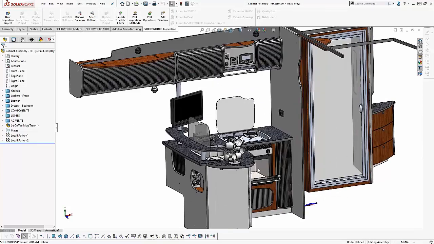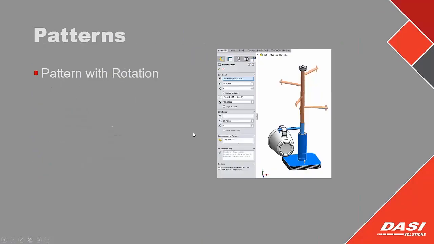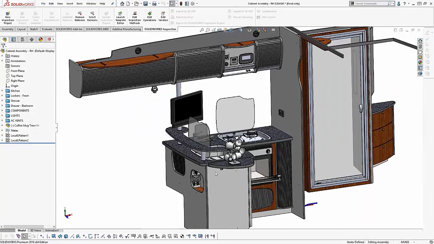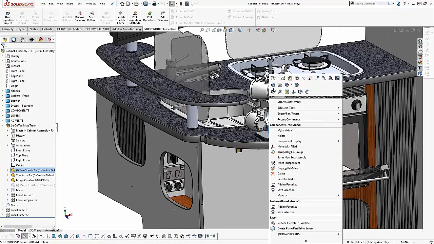So let's go ahead and step forward into the next part of this presentation. For the next feature functionality I have for SOLIDWORKS 2018 to show you, we have patterning. Patterning is something that's been enhanced this year for SOLIDWORKS 2018.